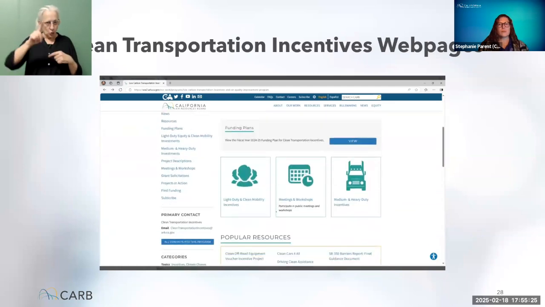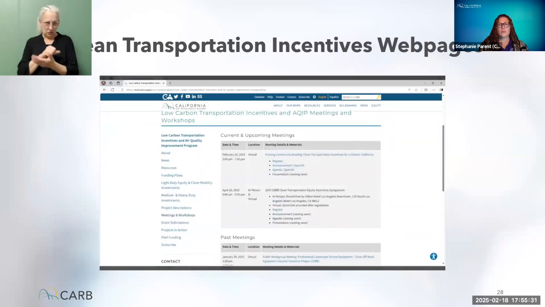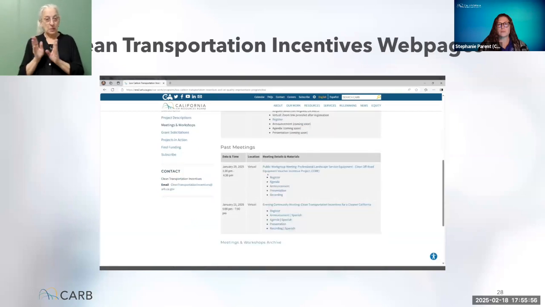Scroll down and click the calendar icon for our meetings and workshops page. This shows both upcoming and past meetings. For upcoming meetings, you can register and view announcements, agendas, and presentations when they become available. We aim to post presentations at least 10 days ahead in English and a bit later in Spanish. For past meetings, scroll down to find recordings and materials, including American Sign Language interpretation and Spanish recordings when available. There's also an archive link at the bottom.